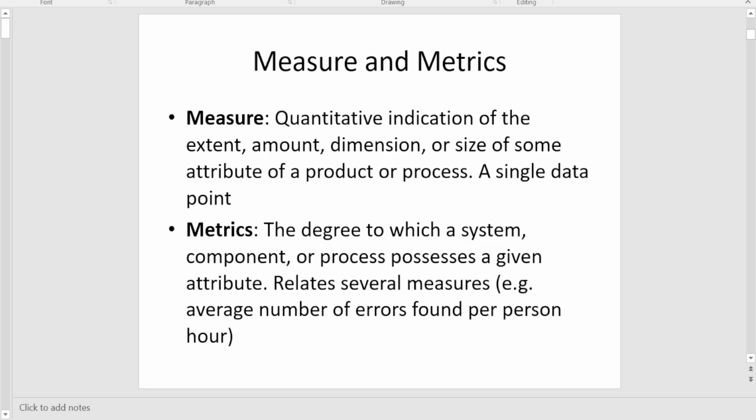The first thing that you should know is that there are two terms, one is called measures and another is called metrics. Measures are the quantitative indications of the extent, amount, dimension, or size of some attribute of a product or a process, but in general it is a single data point.